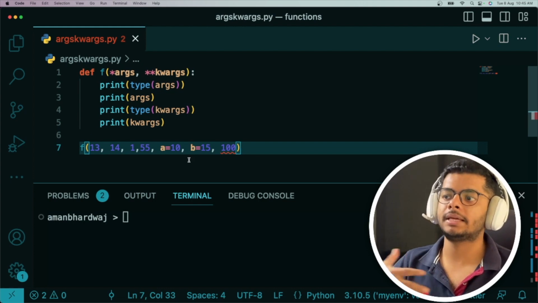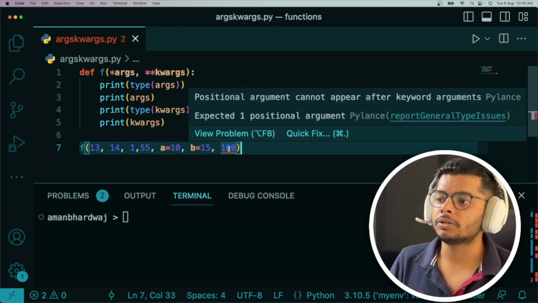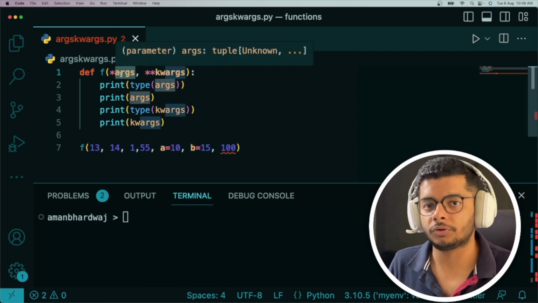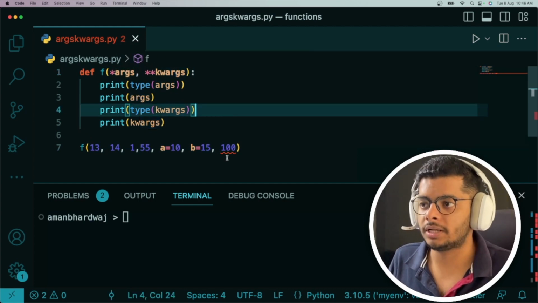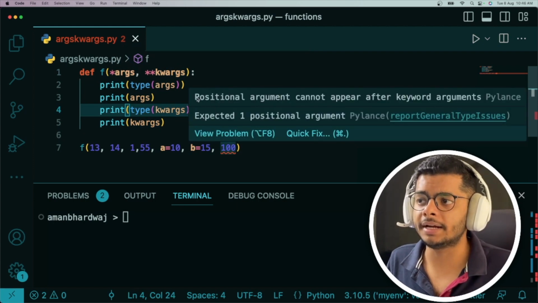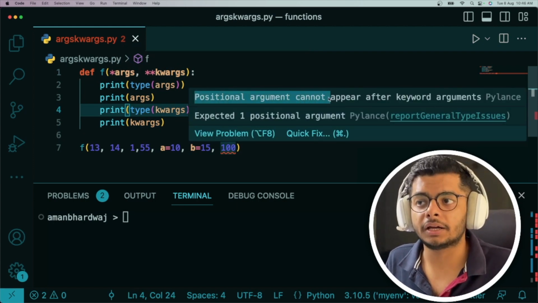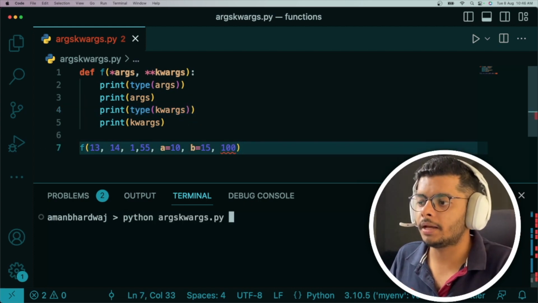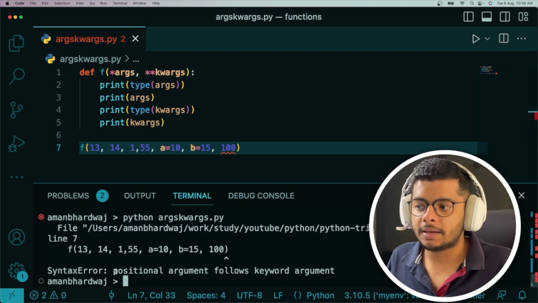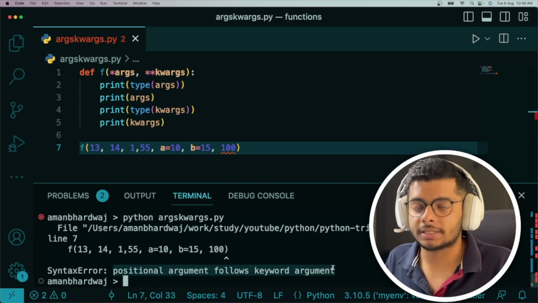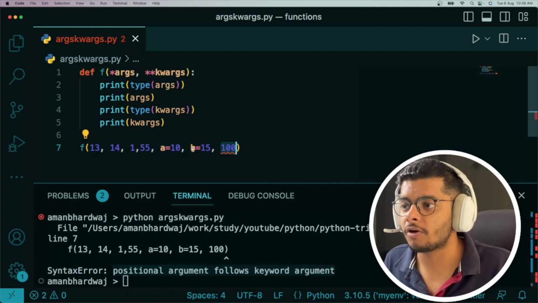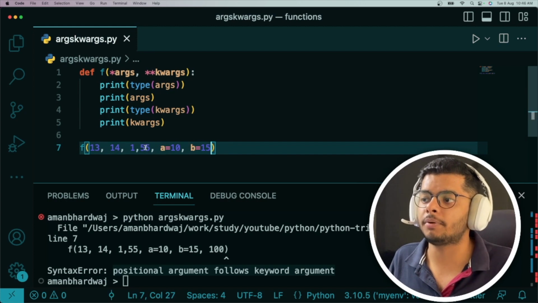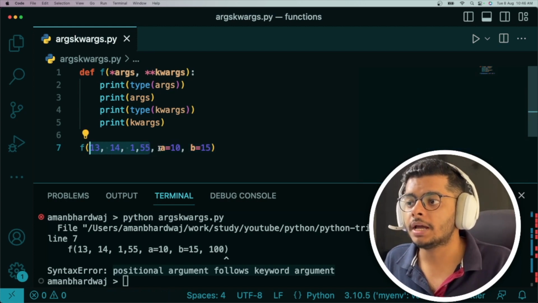You may think that, okay, it's flexible enough, and 100 is going to be consumed at args, so that's not going to happen. Python is going to throw an error. So let's see what this particular editor is showing. Positional argument cannot appear after keyword arguments. Let's see what Python interpreter has to say. So it also says positional argument follows keyword arguments, and that's an error. Positional arguments following any keyword argument should not happen. You should always keep all the positional arguments before keyword arguments.